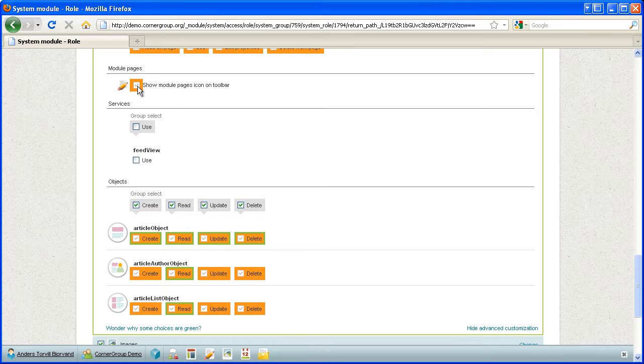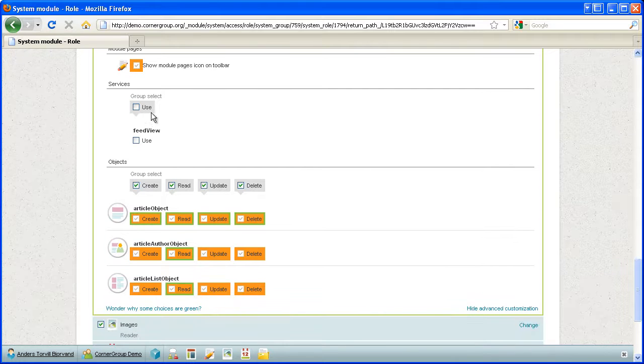And also the rights to see the module pages icon down in the toolbar, and most have some specific services or custom permissions. I will not go into those, as those are kind of black belt access permissions. But here you have some more common advanced ones. So we have articles, article authors, and article lists. Those are the three types of objects you have in an article module. And for all of them we have create, read, update, and delete. So you can choose which ones you do have.